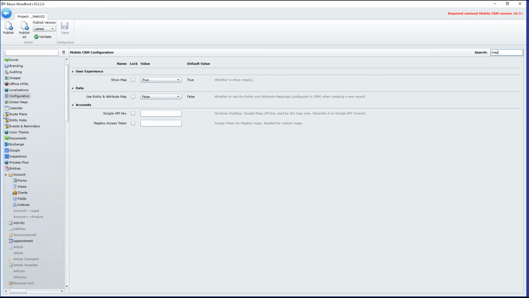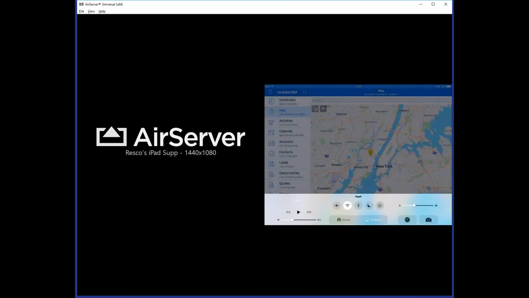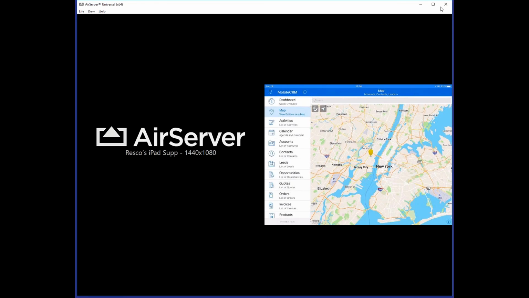Let me just start the screen sharing and open it up for you to show how it looks. Okay, this is probably a little bit smaller than expected. Let me see if I can do something with it.